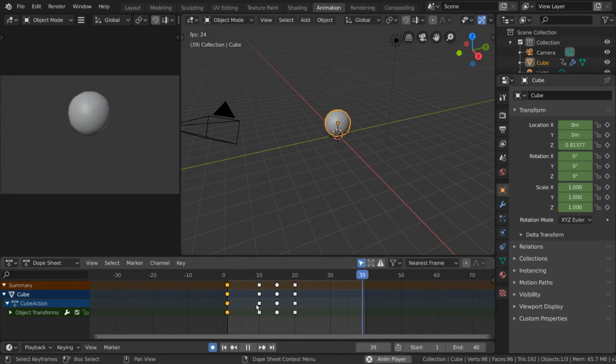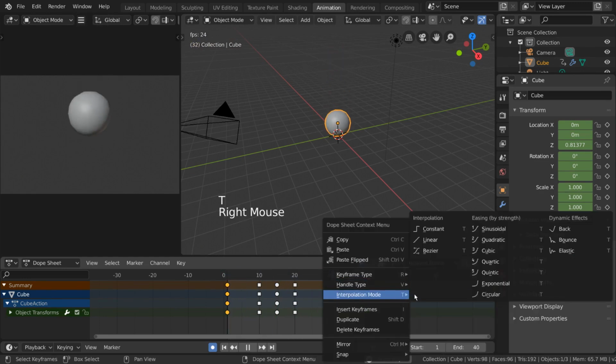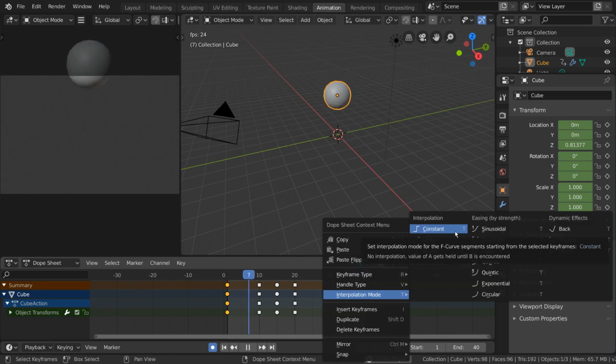Additionally, you can also change the interpolation mode of your keyframes by pressing T or selecting one under the right-click context menu. When would you want to do this? Well, one of the most common interpolation modes, besides the default Bezier mode, is the constant interpolation mode. This is used most often for blocking an animation, turning off interpolation so you can focus on your keyframes.